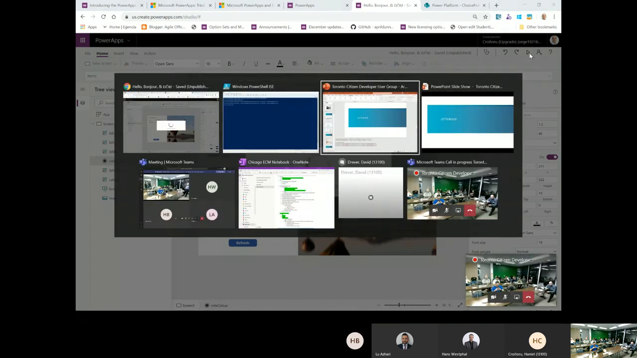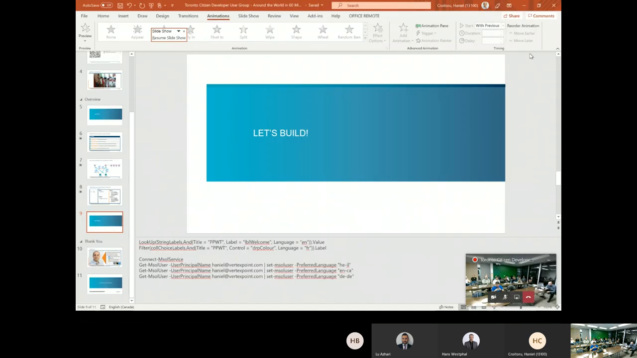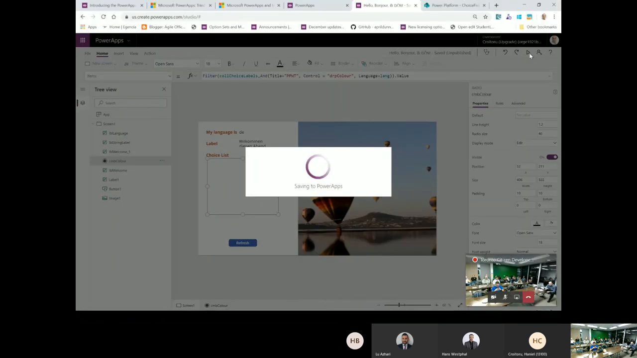Let's give it a second. Just make sure that's right. Oh, label not value. Are you still in German then? No, right now it's in German, yes.